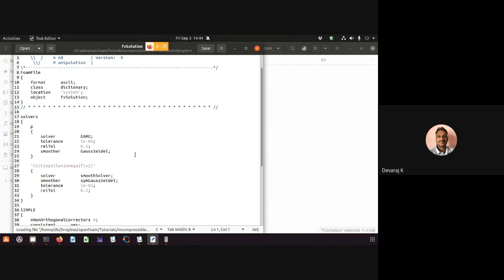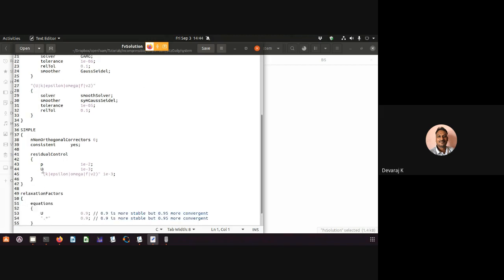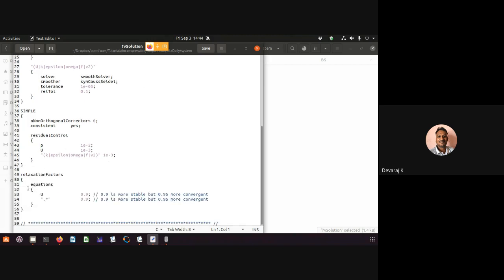Okay. Here, what type of solver? Gauss-Seidel iteration, smaller, smoother. So what is the tolerance? 1e-6. I can make it 1e-5. If I make it 1e-4, what will happen? Okay, the rhoU method. Okay, what are the equations?